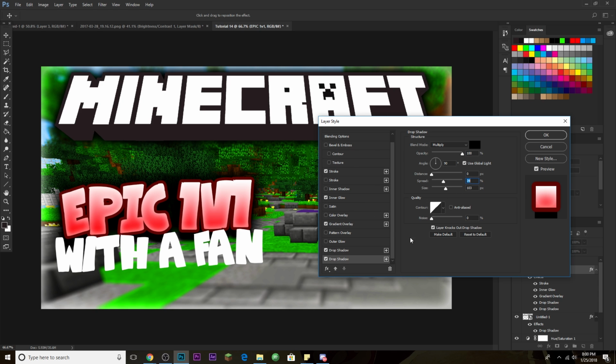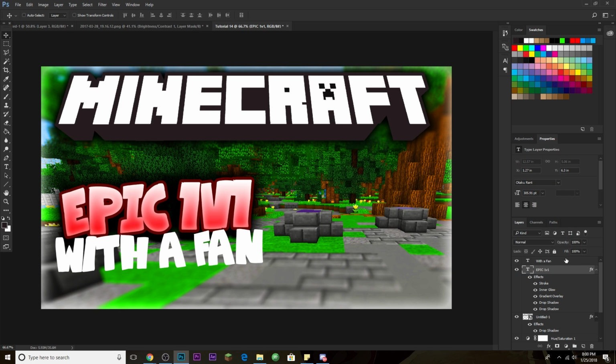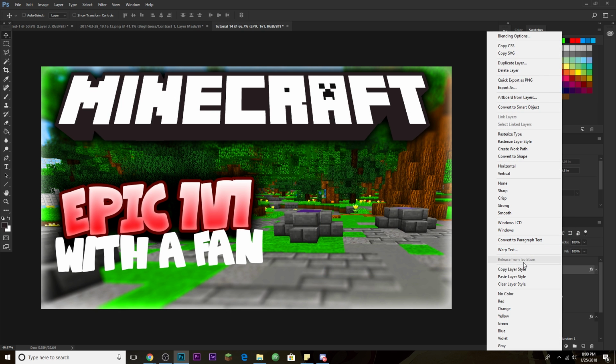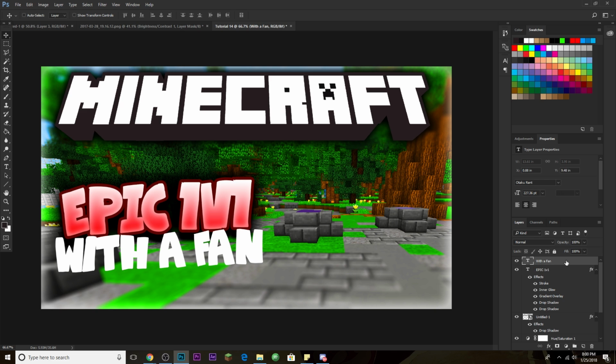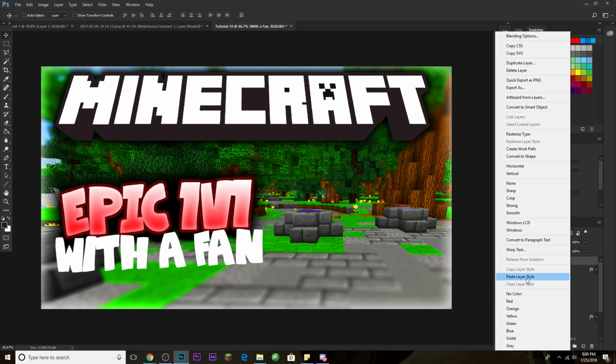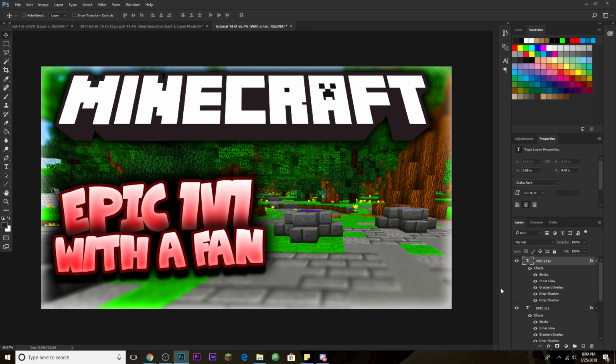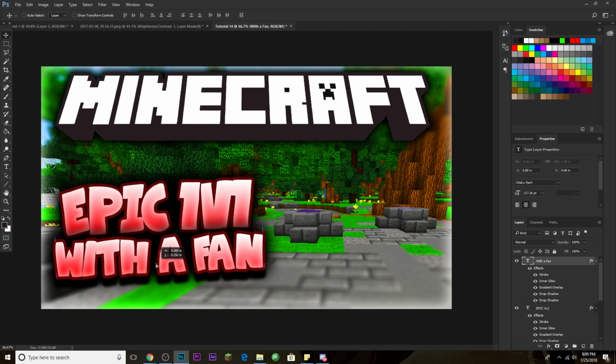So it's a lot of effects for this text. I'm gonna hit OK, and I'm gonna right click this. I'm gonna hit copy layer style, select the with a fan, right click it, and hit paste layer style so that all the effects from this epic 1v1 go down to with a fan. It's amazing. Okay, I'm gonna lower it down a little bit. Alright, now we're winding down. This was pretty simple to do so far.